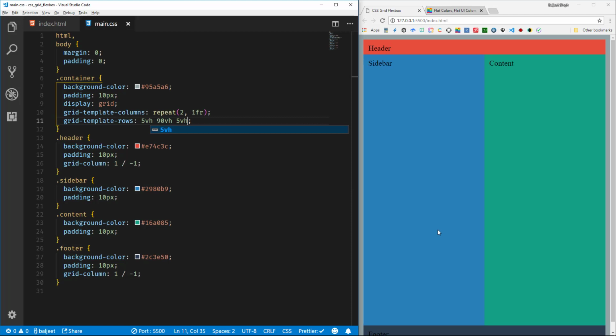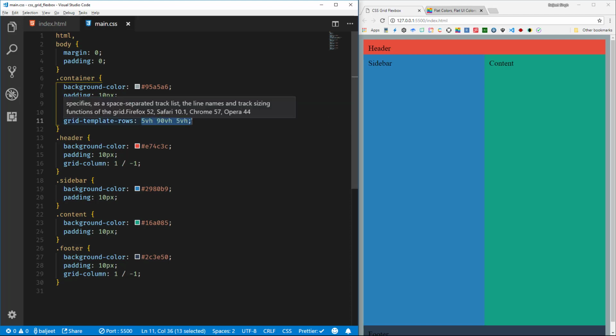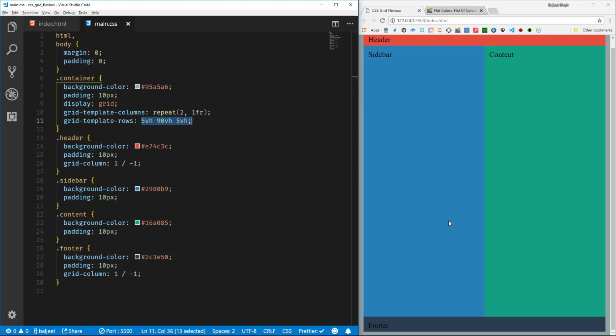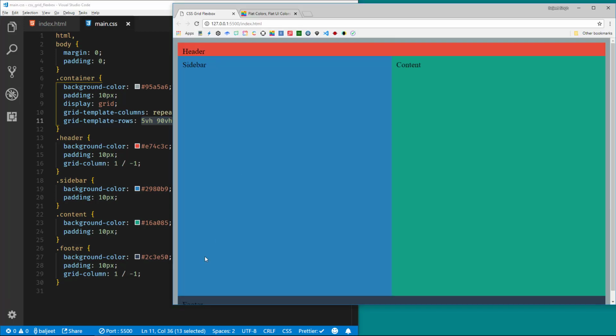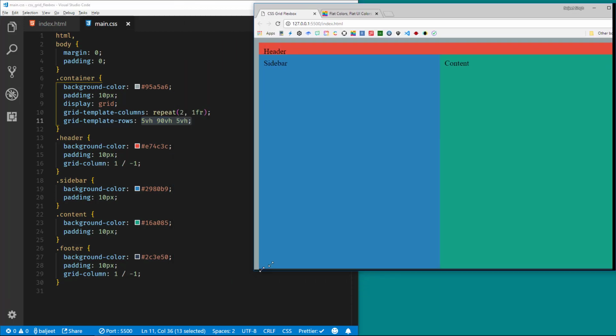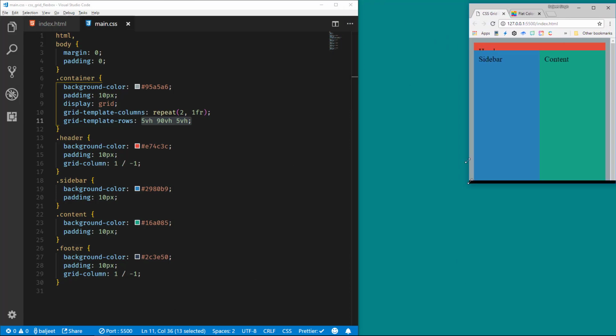You can think of the entire document as 100 view height. So we are giving different rows different view heights. The first one is 5 view height, and then 90, and then 5. So it will combine to 100 view height. Now it will expand across the entire page. So no matter what the size is, it will always take this much height. Alright.